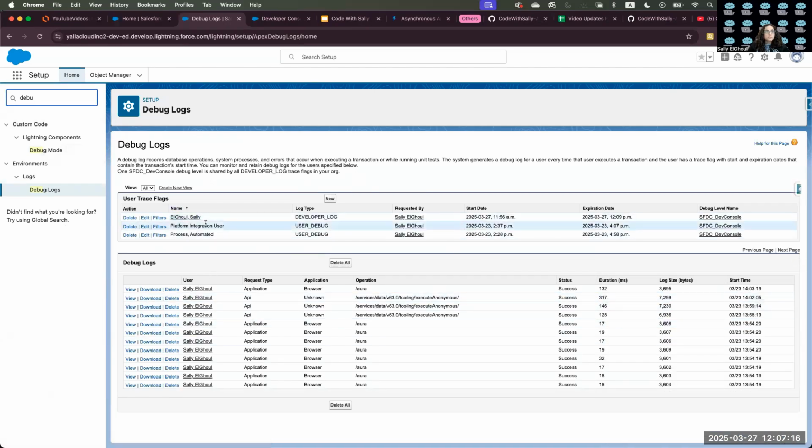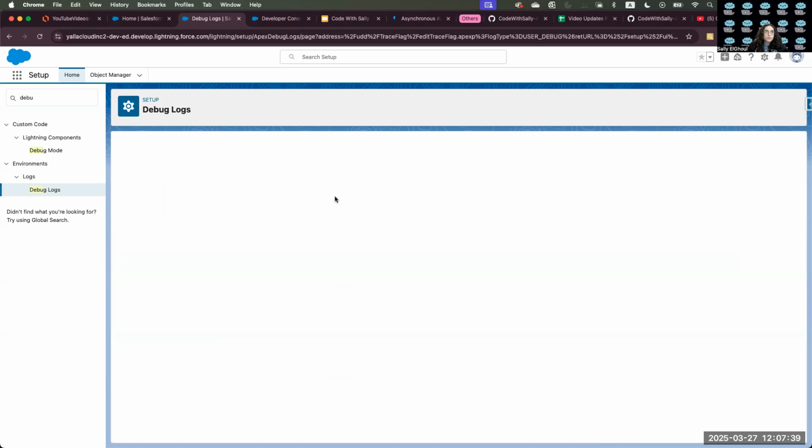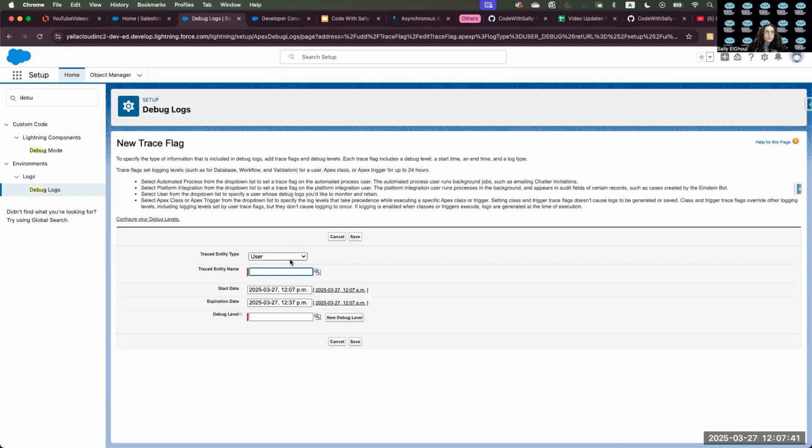That interface tells me, for example, if you have different users or different logs enabled for certain users, you can tell which user it's for, what the log type is, the start and end, and the debug level for it. But let's say you got a request from another user that they have an error and you want to enable a log for them. You'll click on new here, and you will choose, as beginners, we'll always be working with users.